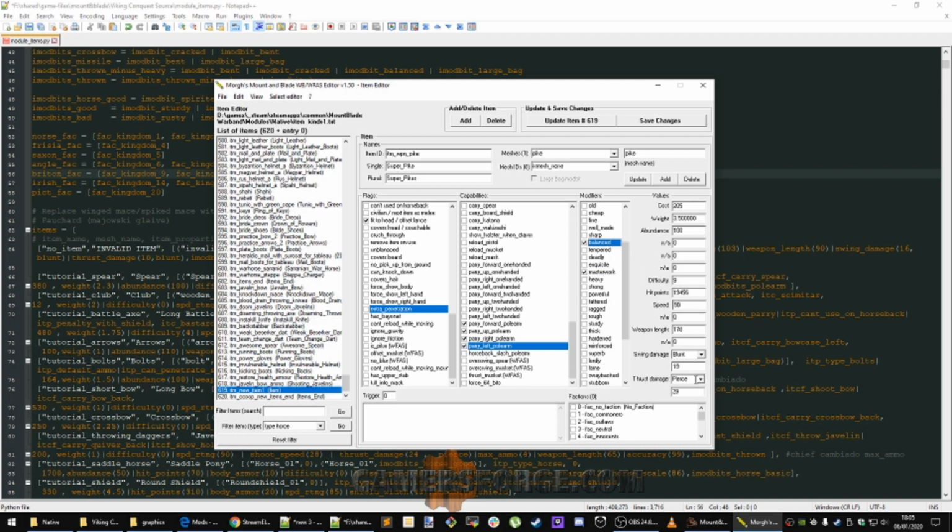So then you have all the actual values. What is it going to cost? Let's say 2,000. What is it going to weigh? Heavier weapons are harder to manage and they add weight to your character. So let's make it a lot lighter weight. Abundance is a scale of 0 to 100, and that is the amount of that item, in sort of a percentage ratio, chance ratio, that will show up in merchants. So let's leave that at 100.